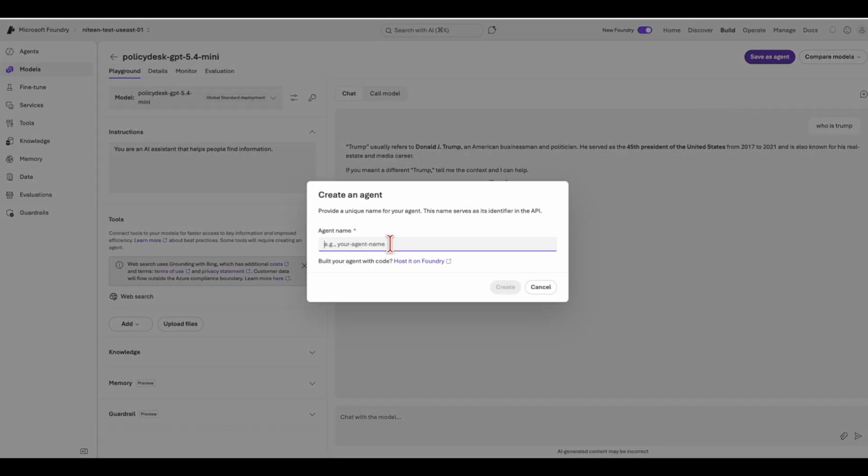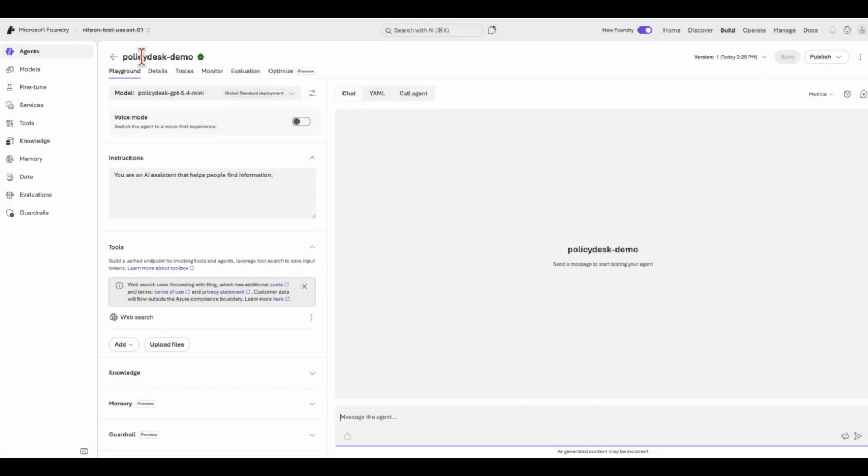Here we'll give the same name, PolicyDesk demo. Create. Now if you see, our model is this, and it has version 1. Now we can use this agent. Now if you see, no system instructions, nothing. So this will behave the same as open-ended. You ask anything, it will try to answer. But we don't want that to happen, and we want to make this agent behave as a policy desk. So let's put in system instructions.